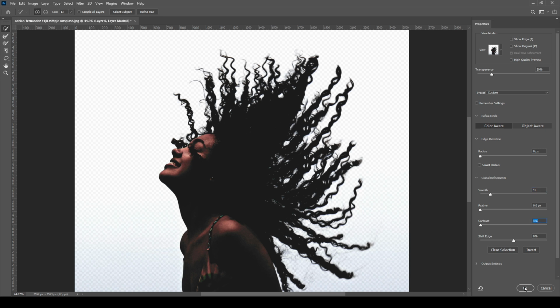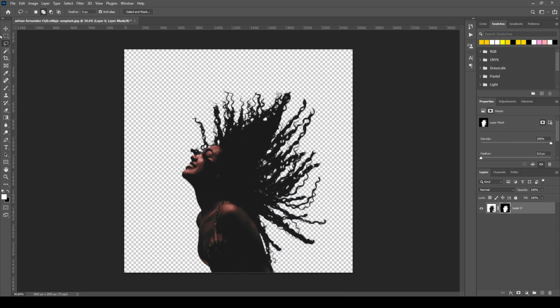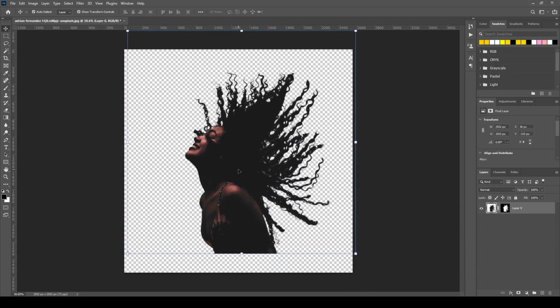And there you have it. By following these steps, you should now have a beautifully refined hair selection. Remember, practice makes perfect, and the more you work with Adobe, the more skilled you'll become at fine-tuning these details.